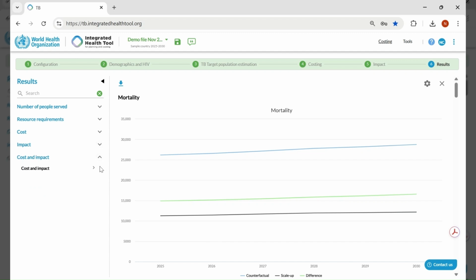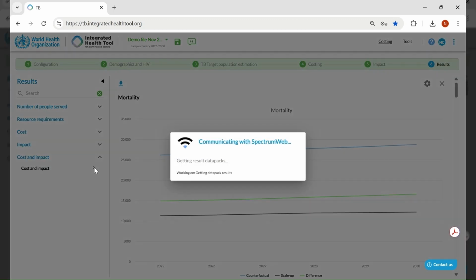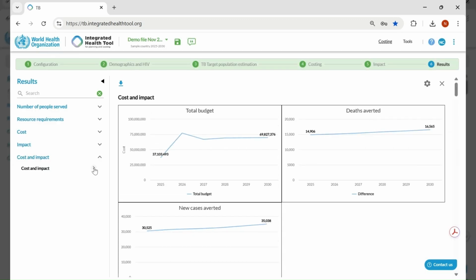Cost and impact results bring together the total budget and the cases and deaths averted by the plan into a downloadable dashboard.